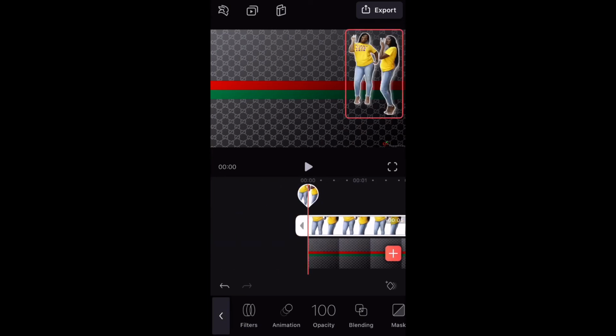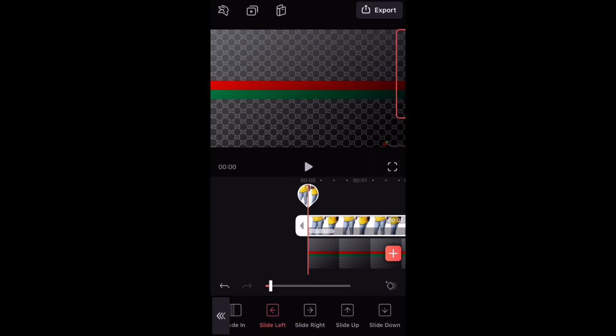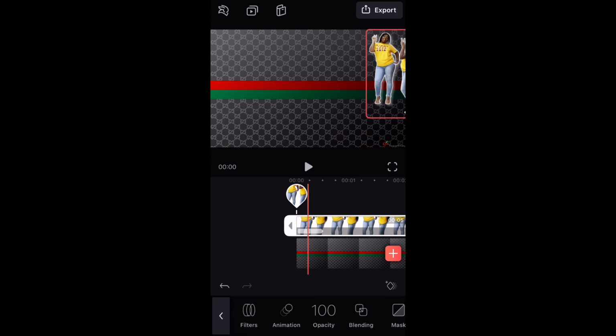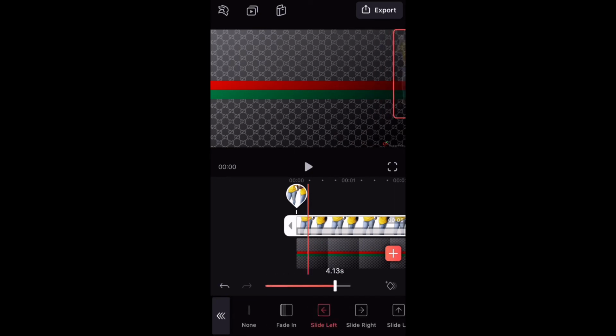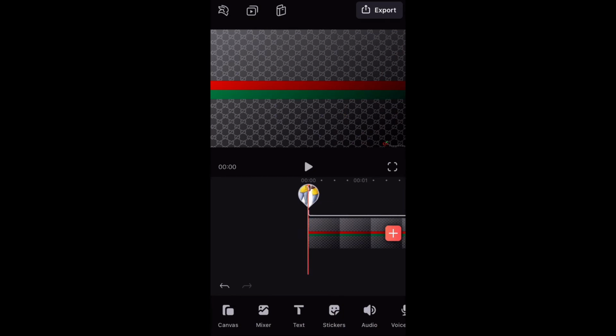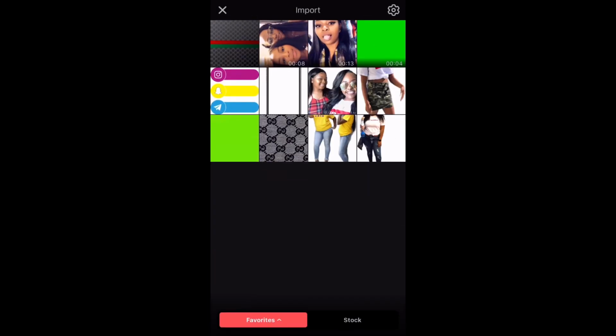I'm going to add an animation on it. I want it to, I guess we can slide in, slide left. And also you can control how fast or slow it slides in when you click on the animation. This right here tells you how fast or slow it's gonna slide in. I'm also gonna add another picture. Let me find it.